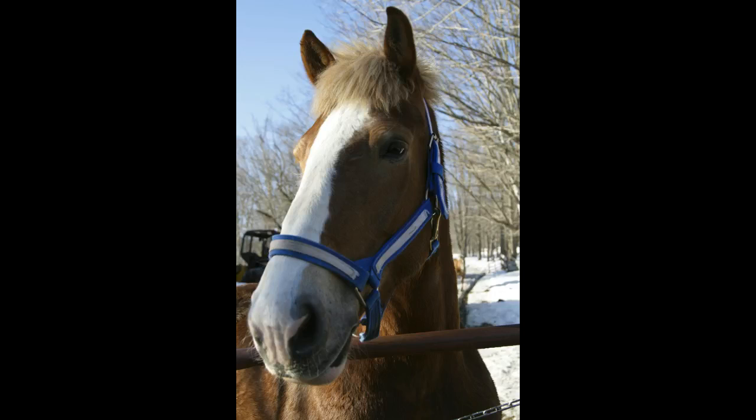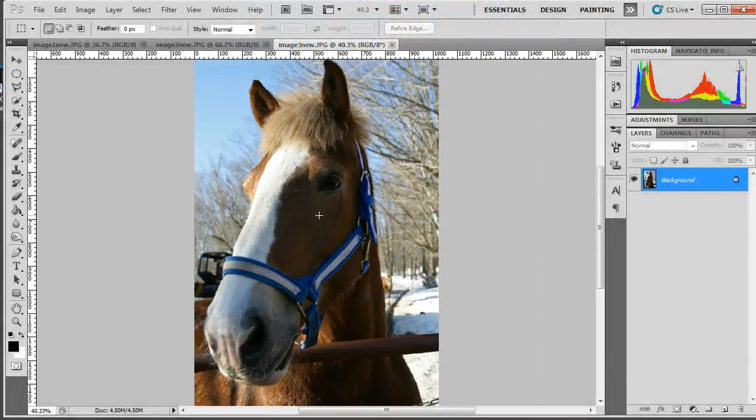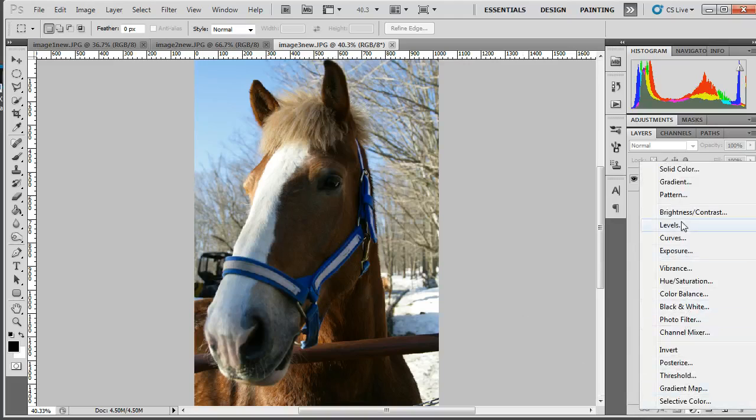So what we're going to do is fix a few things and then output it for print. So stick with me here. Let's get to Photoshop. Here's our wonderful little horse dude. We're going to get right in here a little bit. First thing I'm going to do is correct the tone values, and we're going to bring in the brightness and contrast.